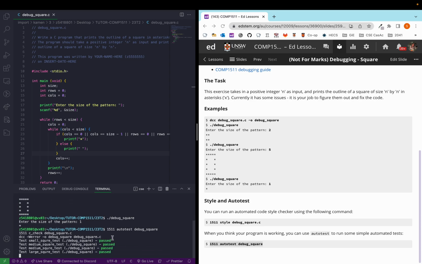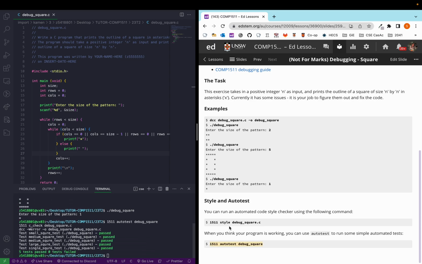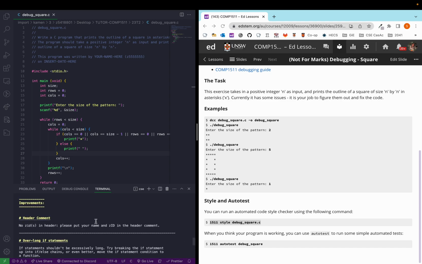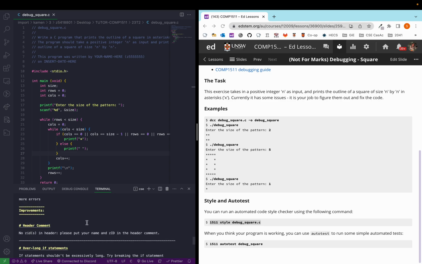Okay, this is looking good. Nice. And finally, let's have a look at our style and make sure we're passing 1511 style. Okay, so it looks like we have a little bit. So no ZID in the header. So let's fix up the header comment. So we add my name, my ZID, and the date. I'm just going to say June of 2023.